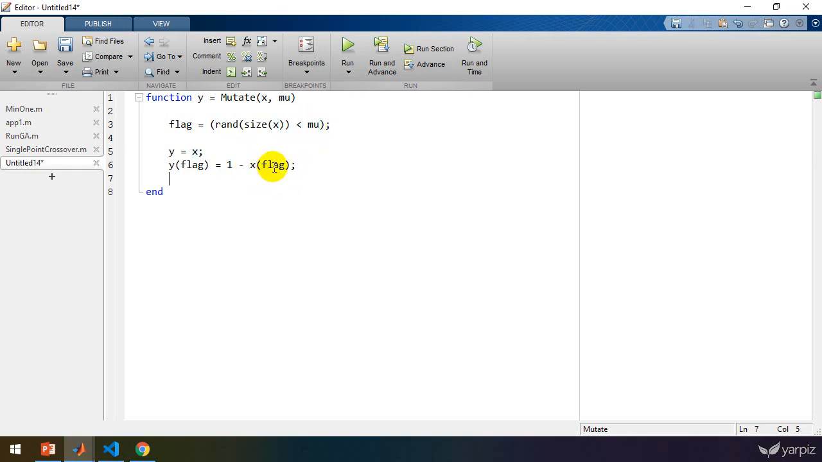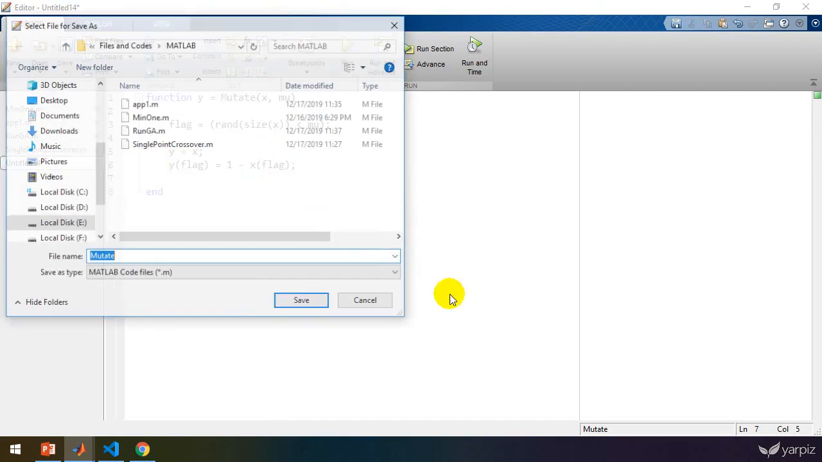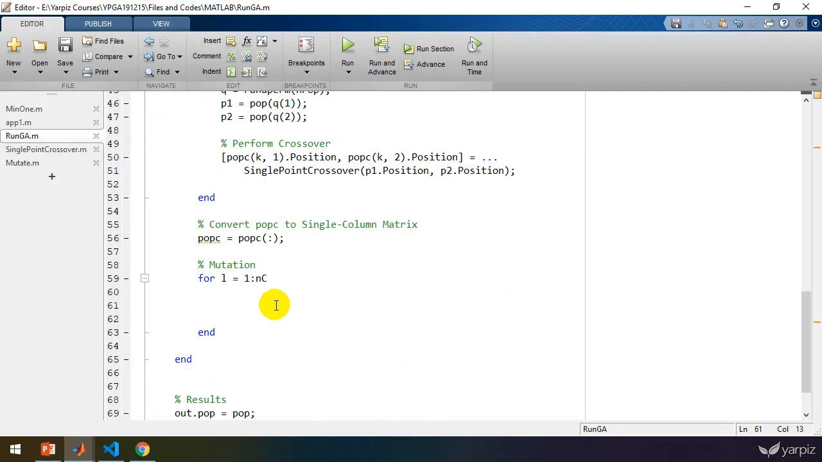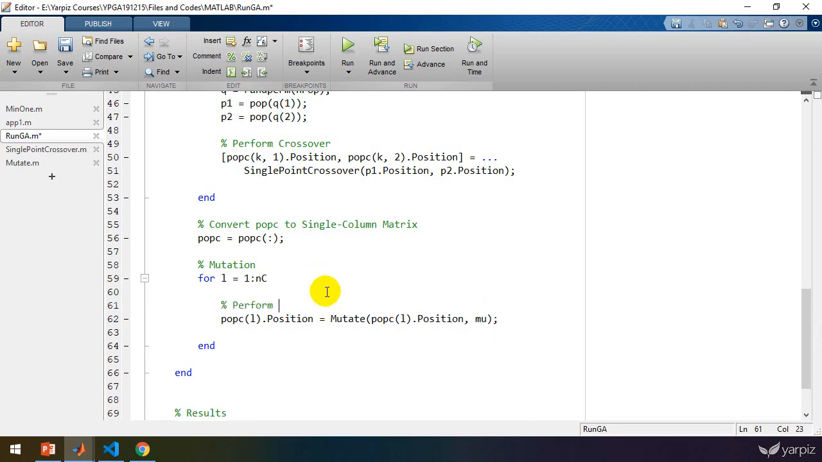So we implemented the mutation mechanism here with these 3 lines of code. Okay, let's save this. Now we're ready to perform mutation on our popc, and we have popc l, the else element, dot position. We're going to change the position of this, and we're going to perform mutation on this. Mutate the same position with this mutation rate.